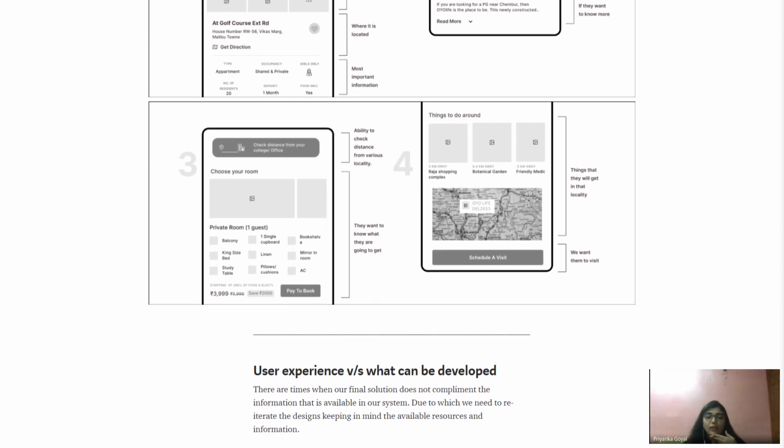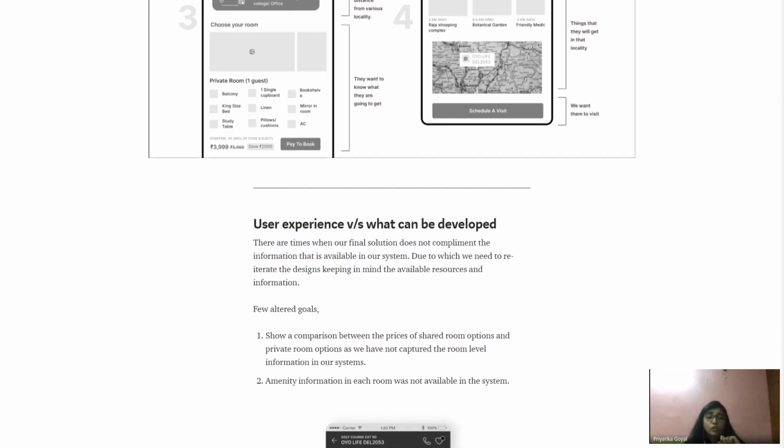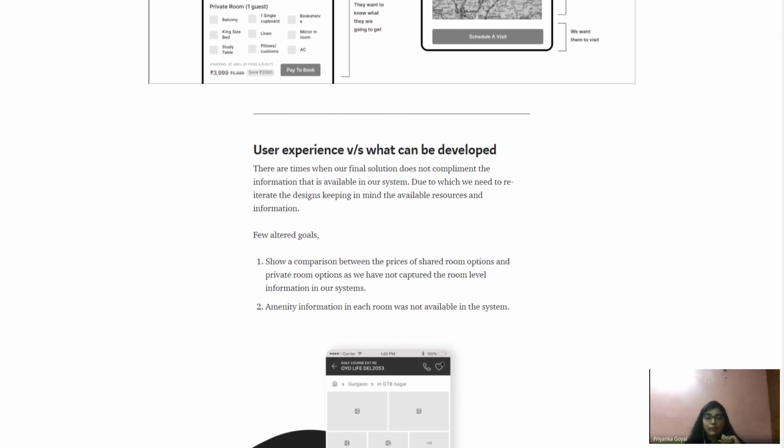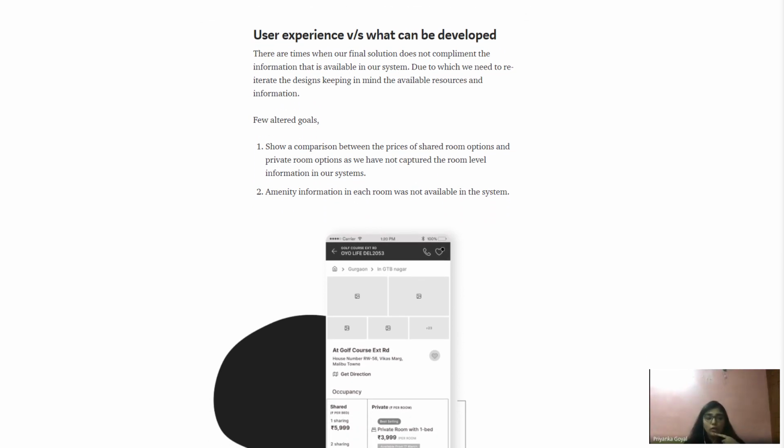Then I have written this thing like user experience versus what can be developed. This is the kind of challenge I face, and in a storytelling approach it is very important for your viewer to understand कि मैंने ये बनाया था but what can be developed. मतलब for a person who is reading your case study, who is a designer, they can empathize with you and understand these situations.